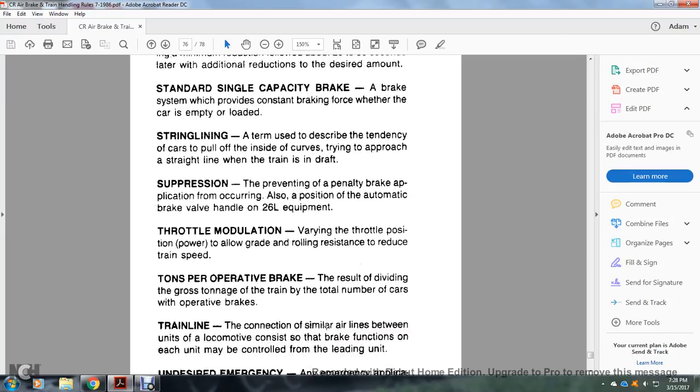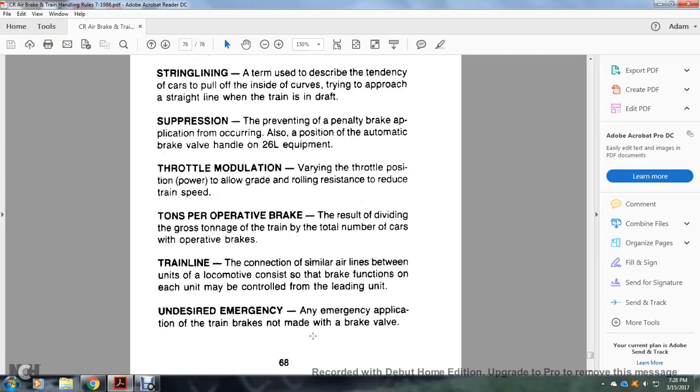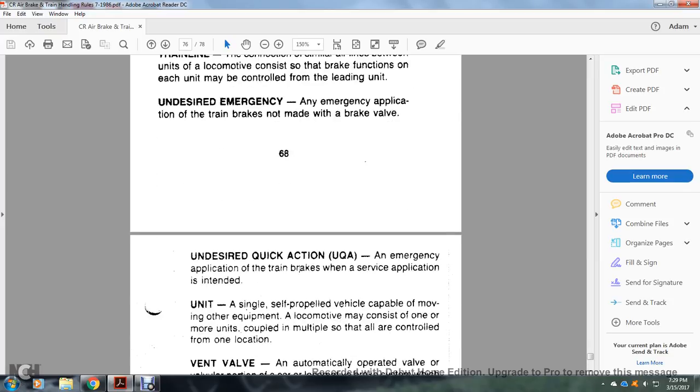Train line: the connection of similar airlines between the units of a locomotive consist so that the brake functions on each unit can be controlled by the leading unit. Undesired emergency: any emergency application of the train brakes not made with the brake valve. Undesired quick action, UQA: an emergency application of the train brakes when a service application is intended.